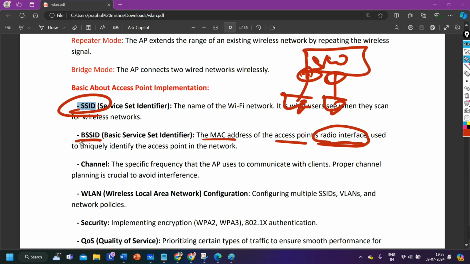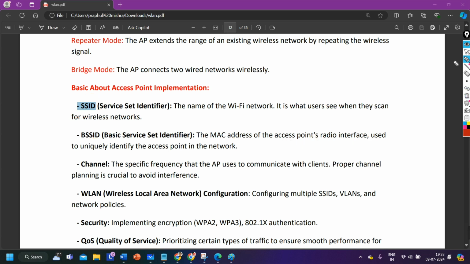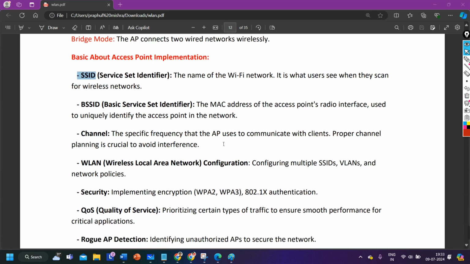So BSSID is the MAC address of the access point's radio interface, meaning the MAC address of that radio interface from where the access point is transmitting the signal. From the interface, the access point is transmitting the signal, so the MAC address of that interface is known as BSSID. Hope this is also clear.